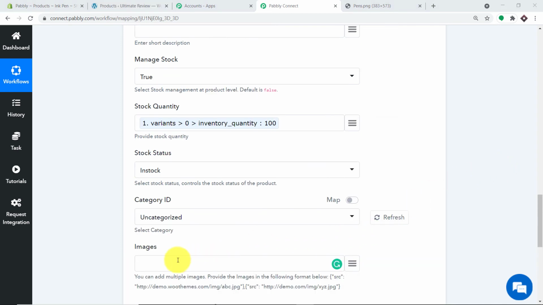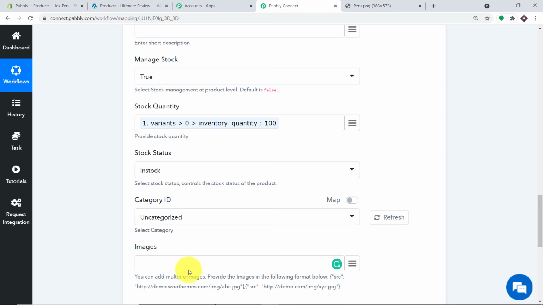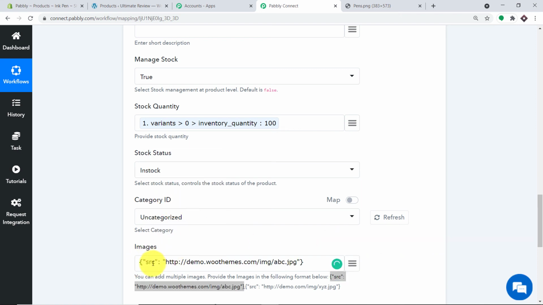Now coming to the images, so basically if you want to add an image, the same image, as I mentioned before, this is the image URL that we have to add. So first of all, there is something that you have to add first. Okay, so basically you have to enter this. I'm just going to paste it here. So basically we have added src inside a pair of curly brackets, and inside the curly brackets we have src in double quotes, and here we have the image link.